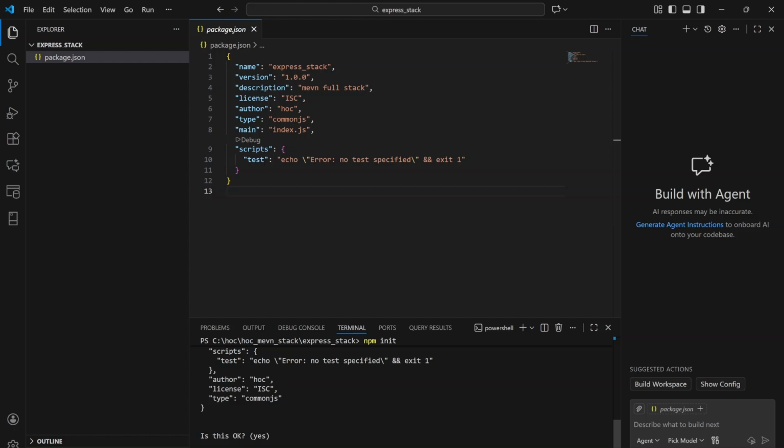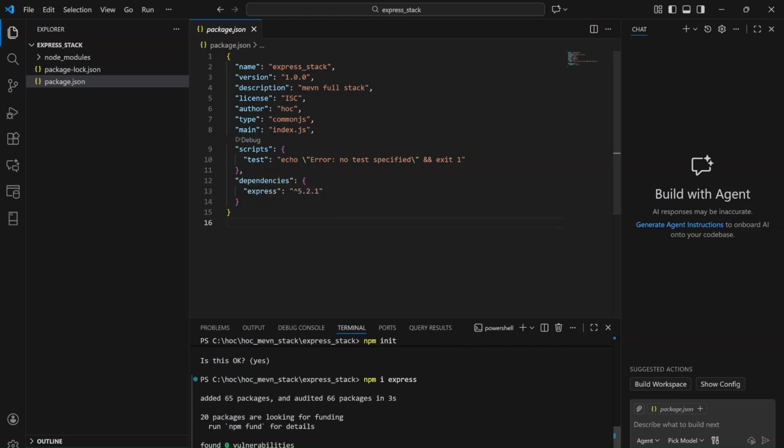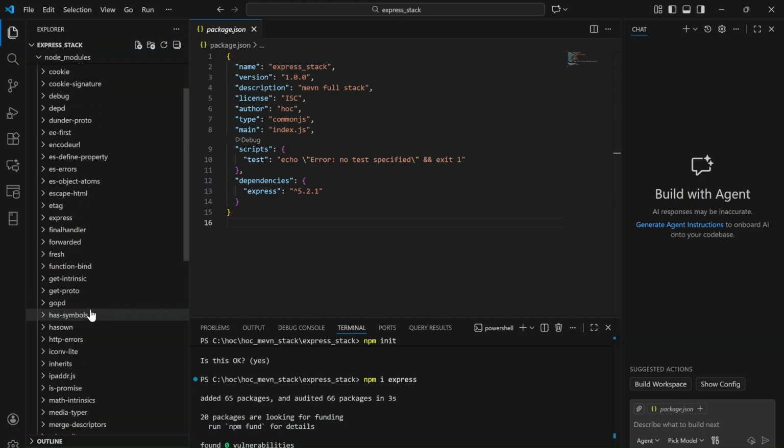After this, what I want to do is I just want to install Express. So I give the command npm i express, and it says that 65 packages are added. And over here we can see node_modules folder is also added in our project folder.